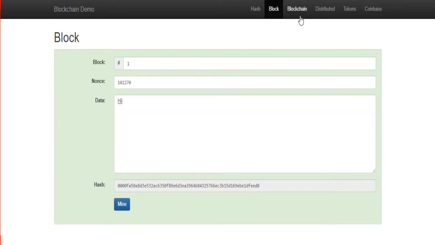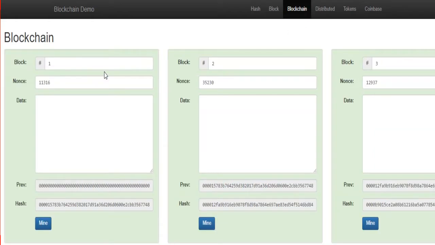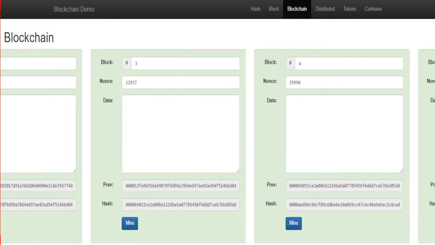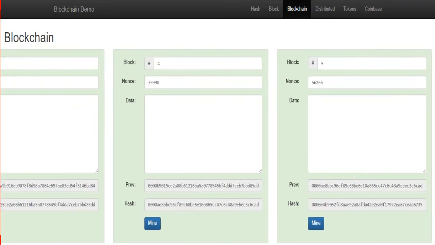A blockchain is a set of blocks like block 1, block 2, block 3, block 4 and block 5, each having a block number, nonce and data, with a hash, and the previous hash will help to traverse back to the previous block. An advantage of the previous hash is that you can trace back to its origin. Now let's look here. We have 5 blocks.